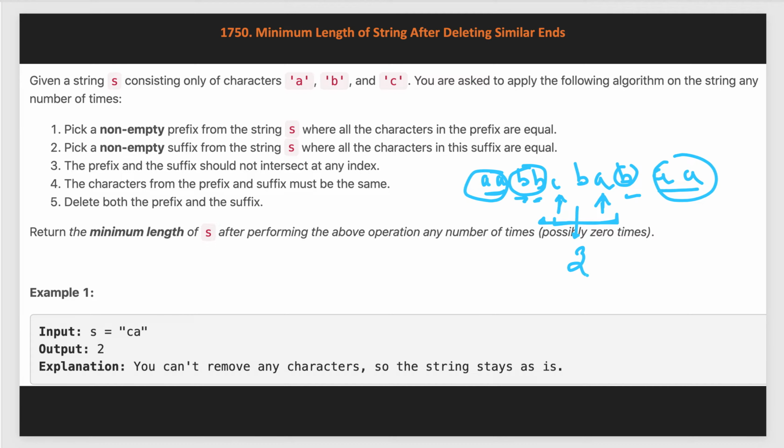which is 3. So let's see the examples given in the problem itself. Here C and A are not equal, so we can't do any deletion operation in this string. So we return the length as it is, which is 2.